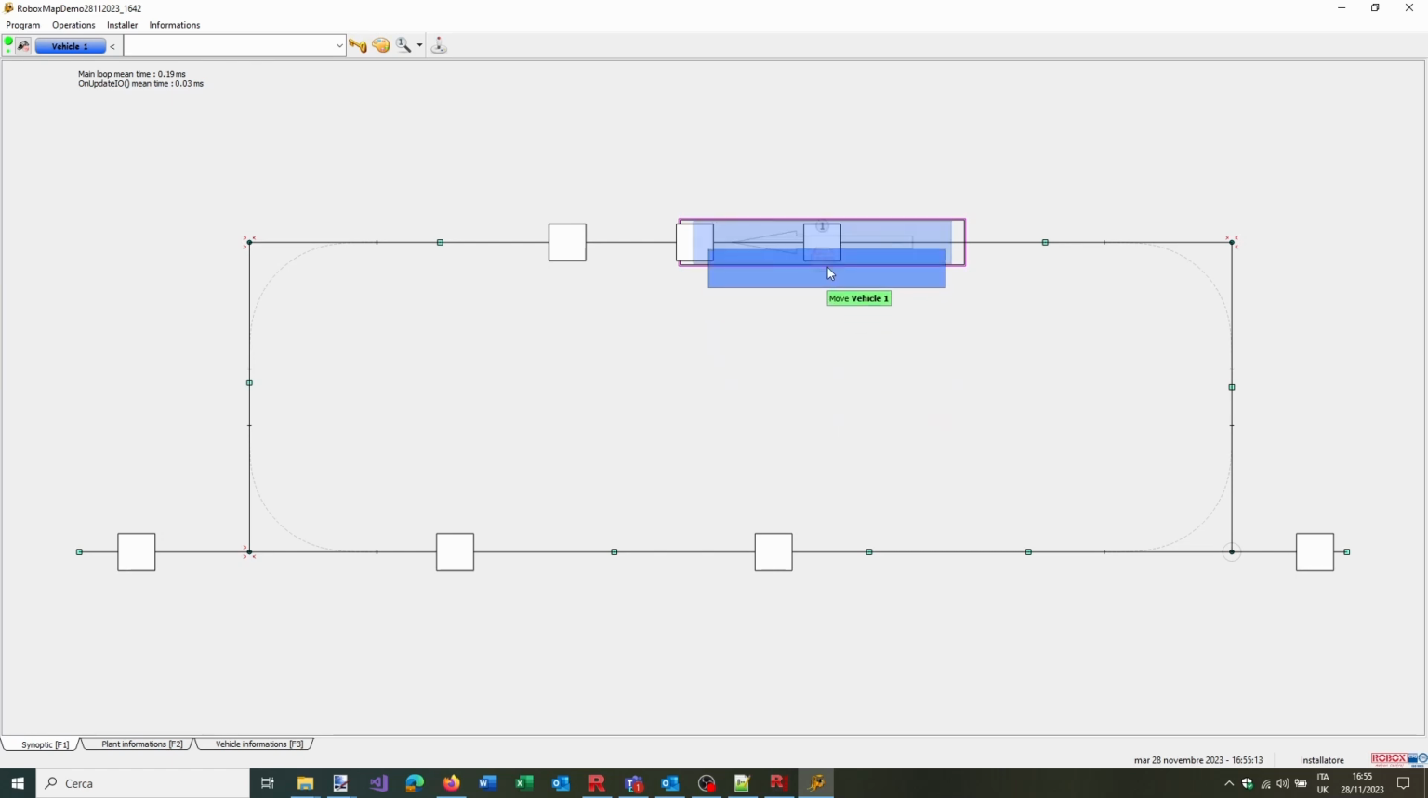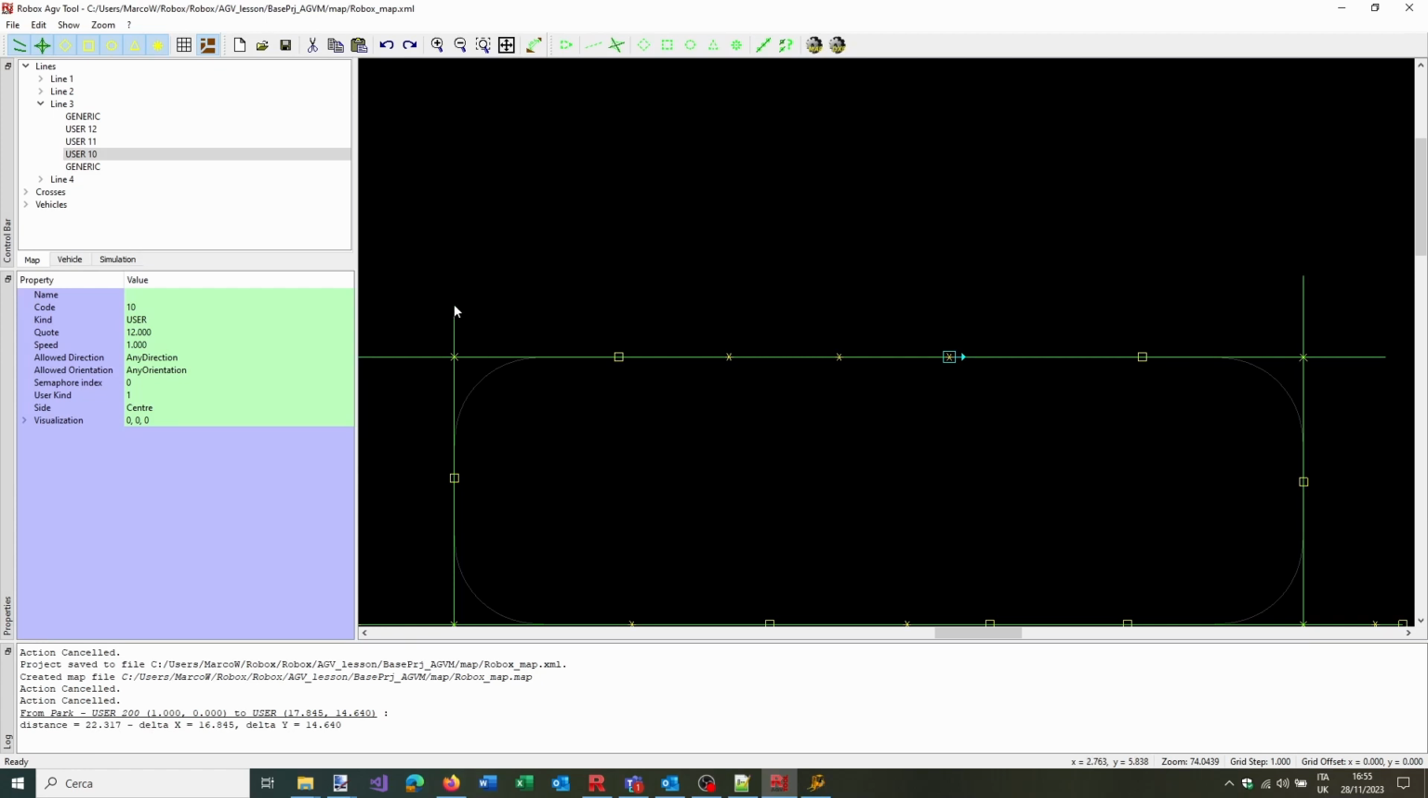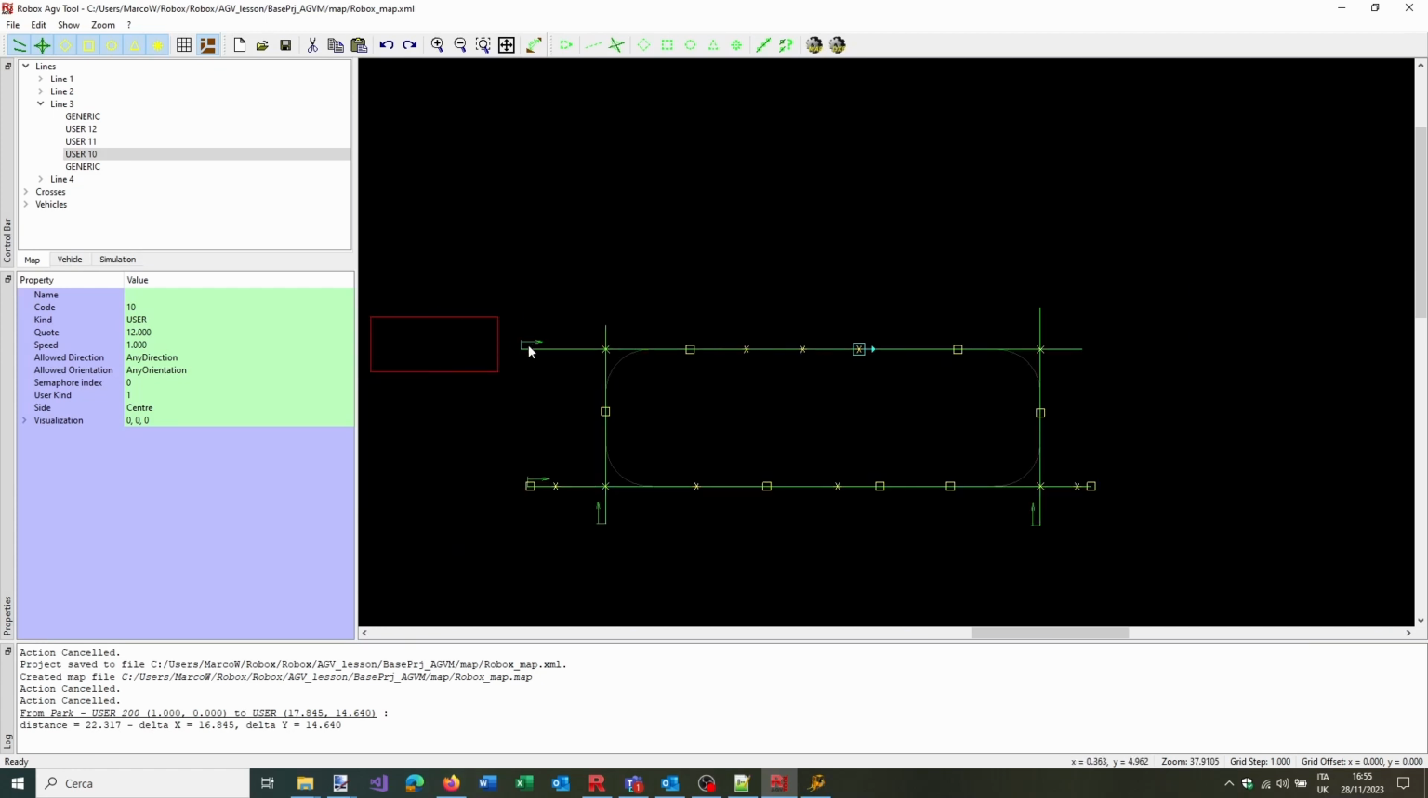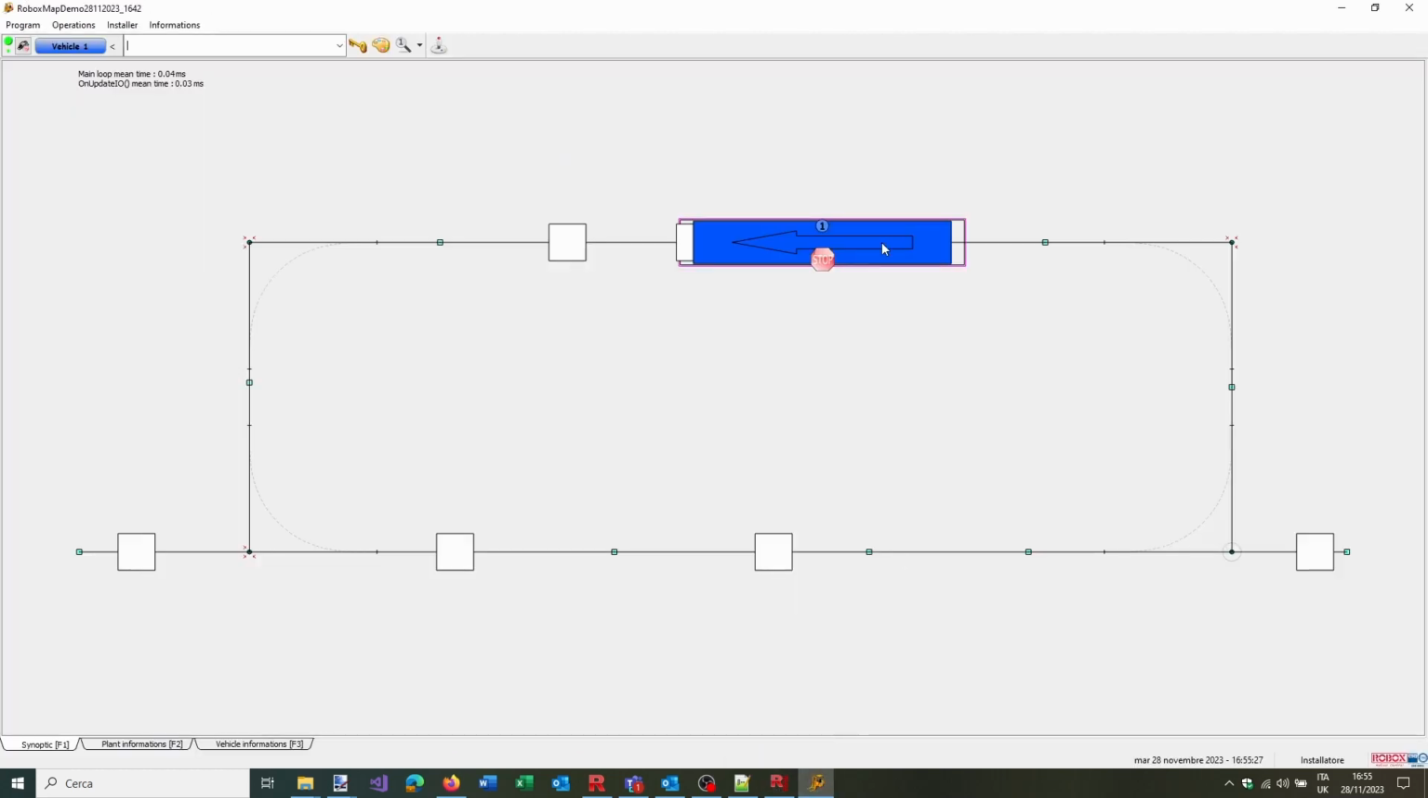Just because we see the line is going from left to right. We can see here on the right, you see the arrow is showing us the 0, so the origin of the line, and it's telling us the direction. So now the AGV is moving with the AGV direction, which is reverse, so it's rear.